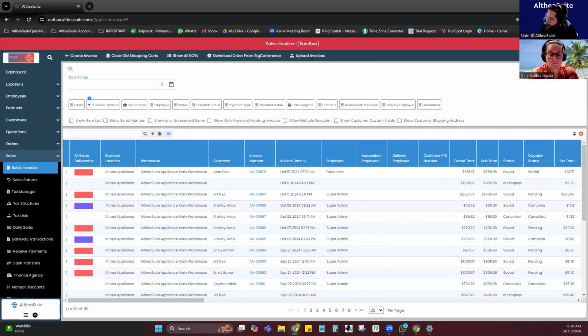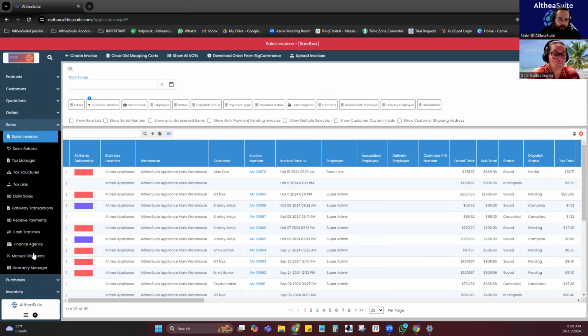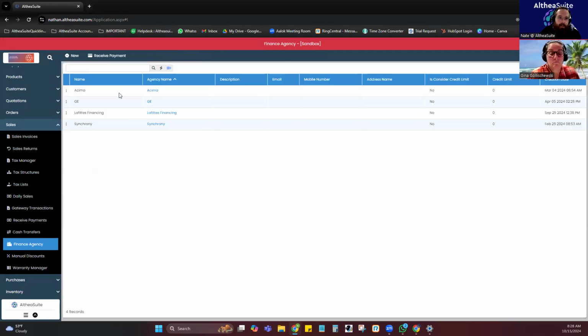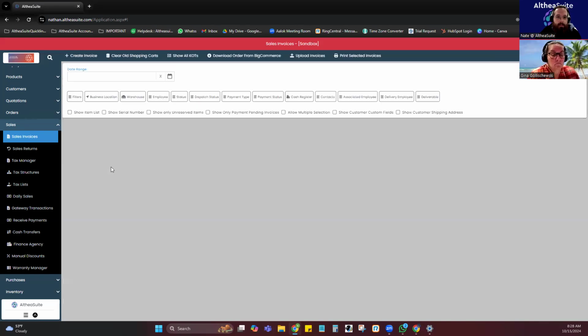All right, one other thing that I want to cover before we conclude today's little training session is talking about finance agencies. So finance agencies in my account, they're also found in your sales module. If we go into finance agencies, you can see I have 4. I have a SEMA, I have a GE one that I use for different purposes, this financing that I have, and then the Synchrony one. I think Synchrony is mostly the commonly one that's used day-to-day basis.